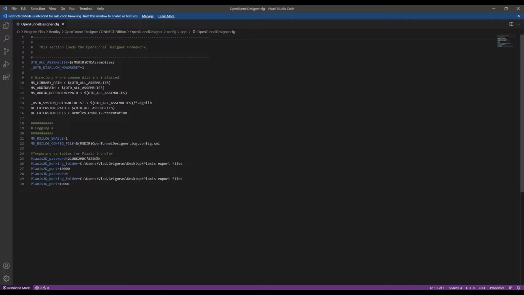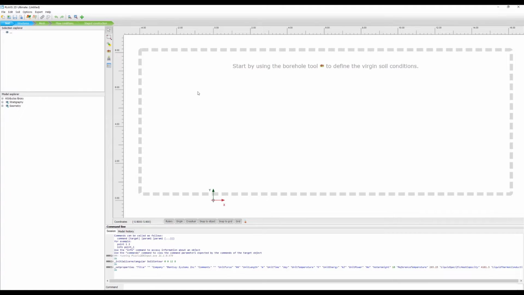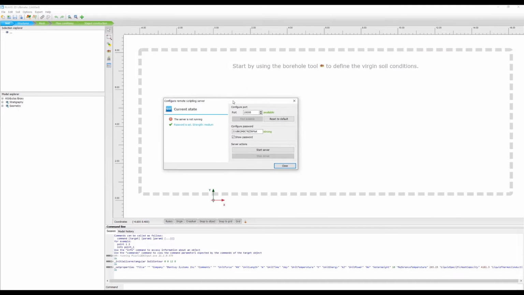When you open this file, you will have temporary variables for PLAXIS transfer, and you will have to add here the password for the PLAXIS 2D server. And for instance, here you will have a path to a folder to which you want to export the Python script files. In order to know this password, you'll have to open PLAXIS 2D and go to configuring the remote server, and you have the password here.